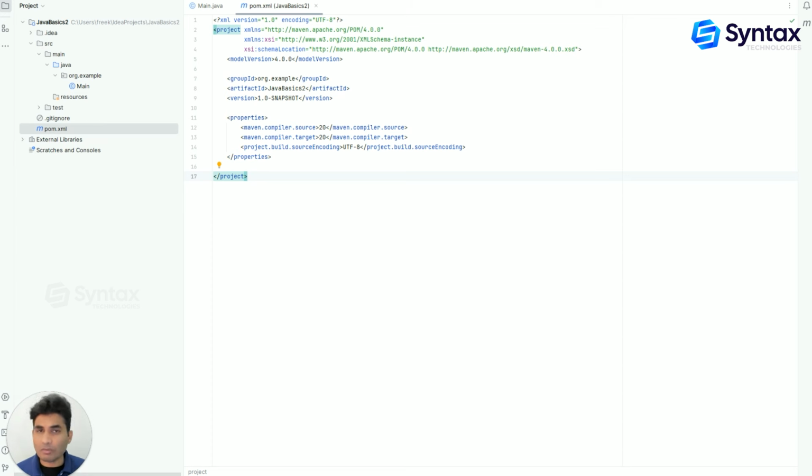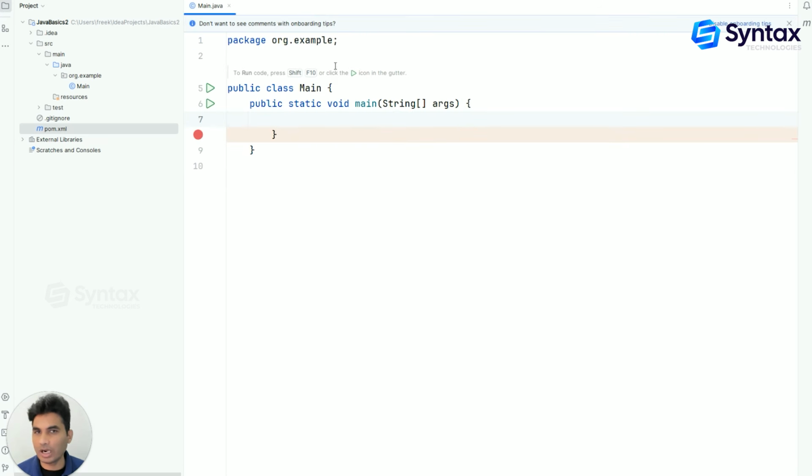So whenever you open IntelliJ, you might be presented with this file. The file is called pom.xml. Now, this is an important file. Please do not make any changes in this file. If you do so, you might corrupt your project and you might have to create a new one. So all you should be doing is close this file right away.